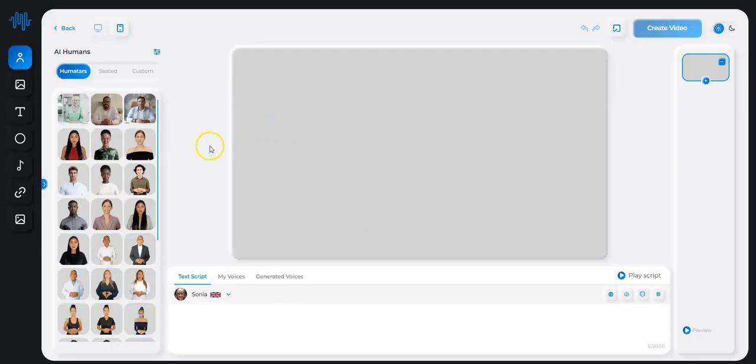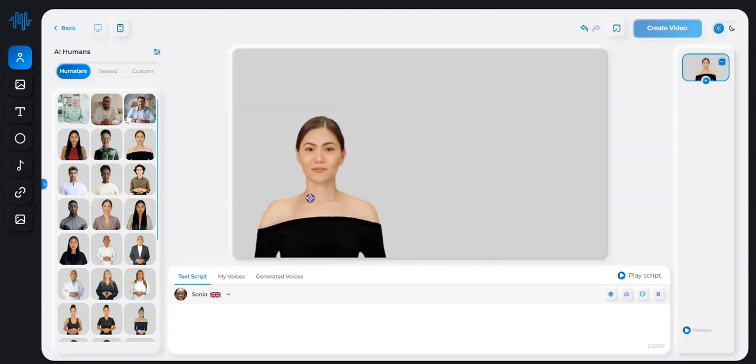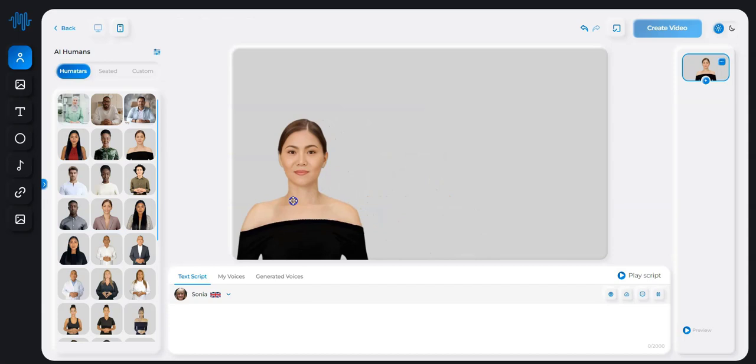Now for this particular demo, let me show you a couple of things. First thing would be to choose the humitar, so I'm going to choose Mina. All right, now that she has been added to the canvas, I'm going to start adding content to my video. Content can be added in 2 ways: either it can be an image file or it can be a video file.